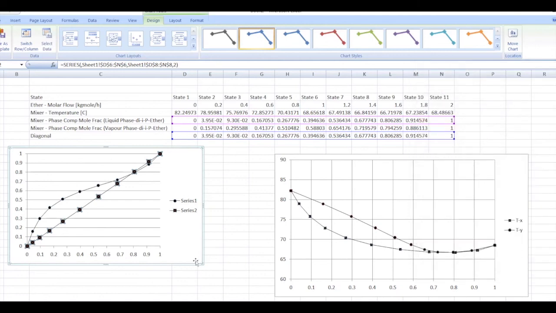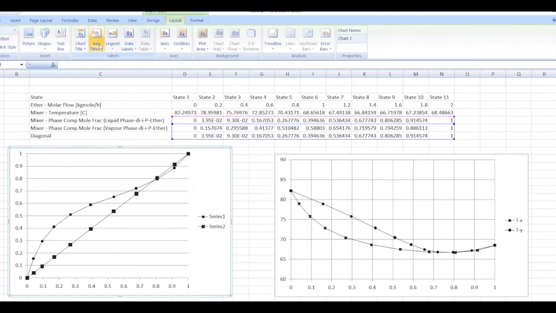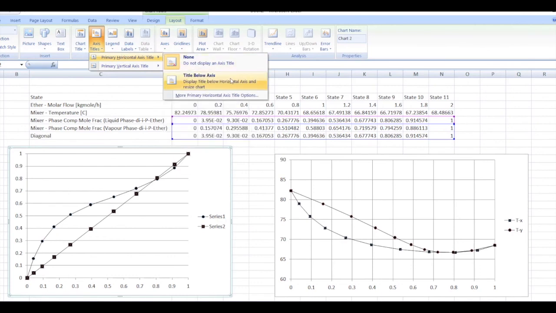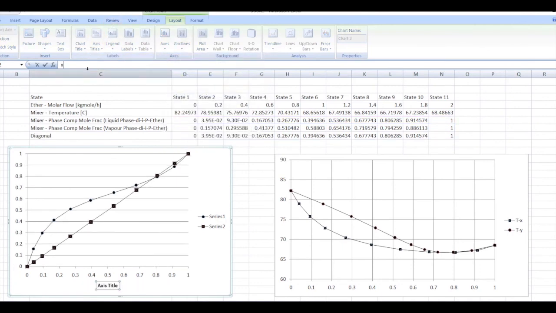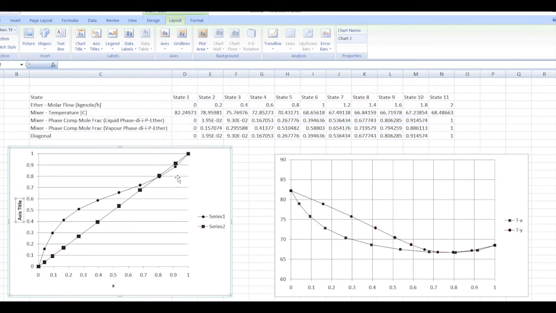As you can see right here, this is forming the azeotrope. Okay, so this is my x. So in the layout, you can put the axis titles: the horizontal axis title below the axis would be x, and the vertical axis title, rotated, would be y. So basically that's what it is. Experimentally, pretty much these values have been observed.